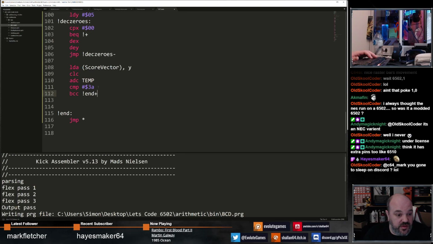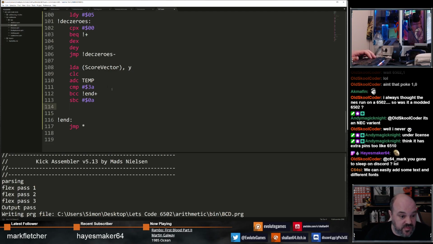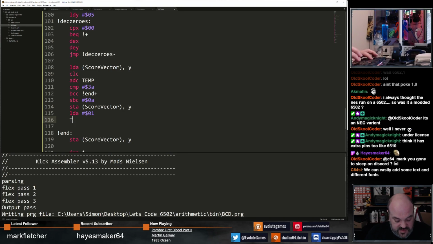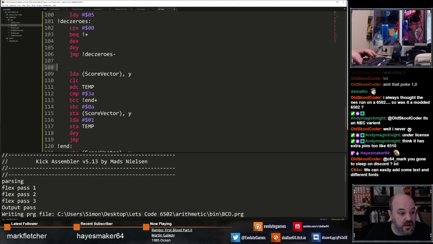If it is more than this, then what you need to do is, the carry is set here, so you don't need to set it. You need to subtract 10 from it. We need to do a store at the end here. The last thing you need to do is store that value, and we would need to store that here. And now what we need to do is put a 1 into temp, decrease the y, and jump to the loop here.